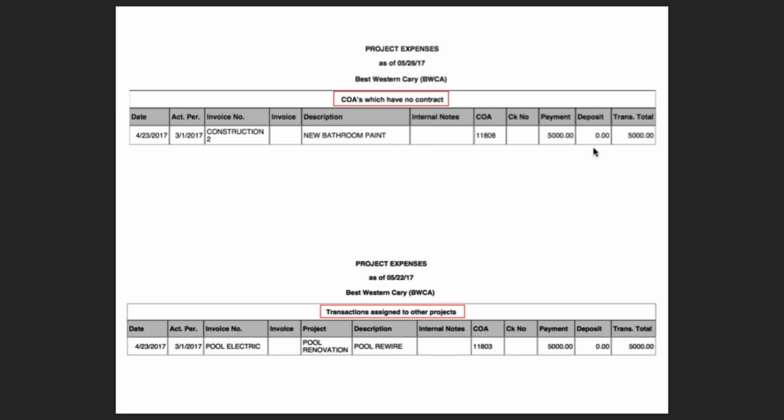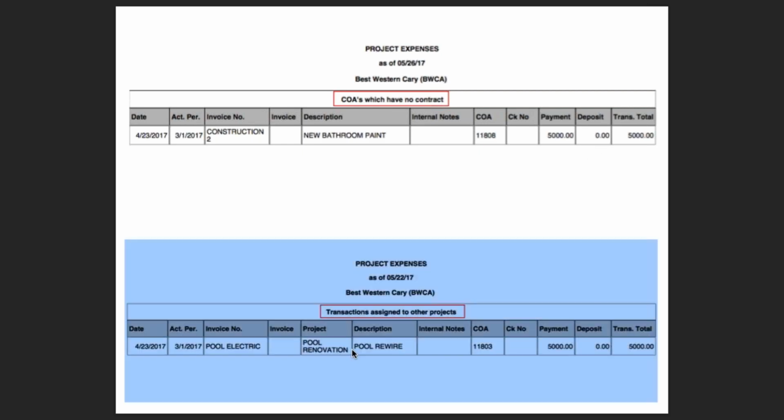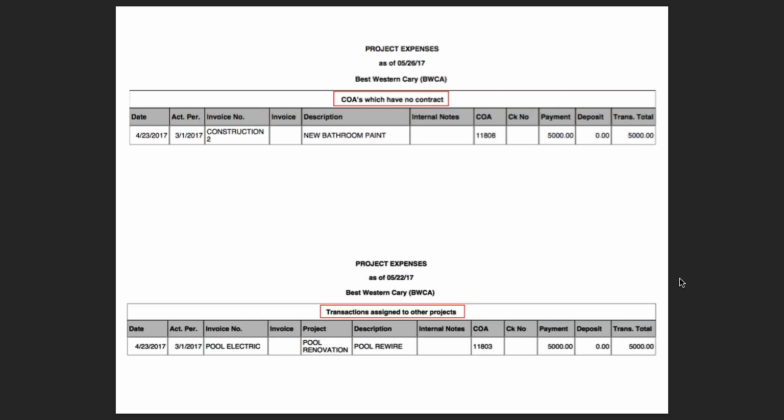The third page is going to show you any transactions from the vendor selected that are associated with a different project. So if you're using the same vendor for multiple projects, in this case, we're using ABC Construction for both a bathroom renovation and a pool renovation. We see that there's a transaction that's already been assigned and approved for that pool renovation. And if for some reason this was actually meant for the bathroom, you'd be able to see the information here, go back in and make the proper adjustments.